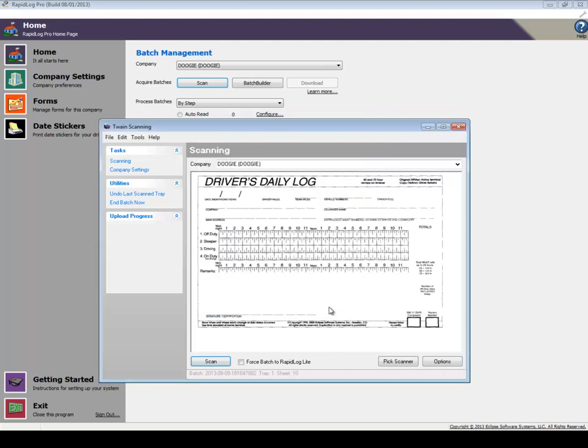Alright, and by default the Xerox scanning module closes out for me. If you're using a Brother or an HP, you may have to close that particular window once you're done. But for the Xerox, it just closes out for you and brings you right back into the RapidLog scanning module.